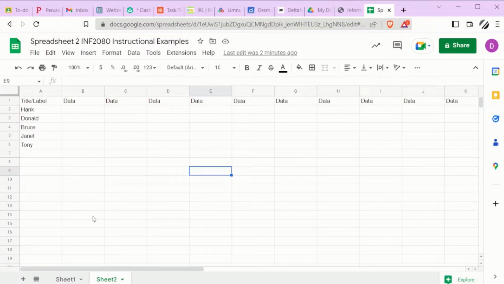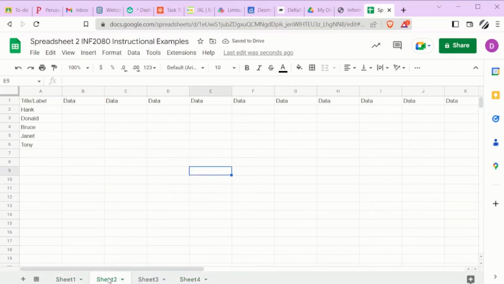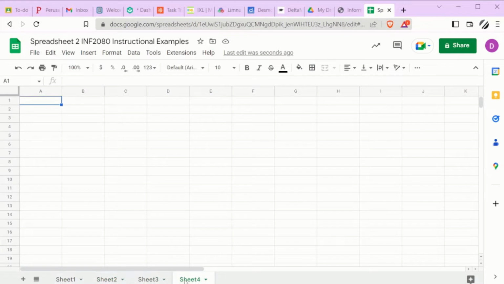So this is the workbook, the entire spreadsheet. Across the bottom we see the tabs for the different sheets, which we can rename. We don't always need to keep them as Sheet 1, Sheet 2, Sheet 3, and so forth. But sometimes when you get a complicated spreadsheet, you want to have a lot of calculations in there that you don't necessarily want to clutter up your view.